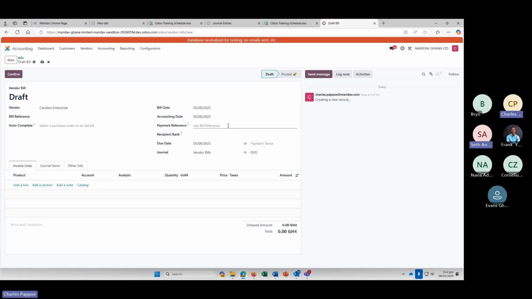Now, a bill is when you have not yet created the bill reference. We are now raising the bill. So the payment reference will link to your bill. Do you get it? We don't have it now because we have not confirmed the bill. Then the recipient bank.